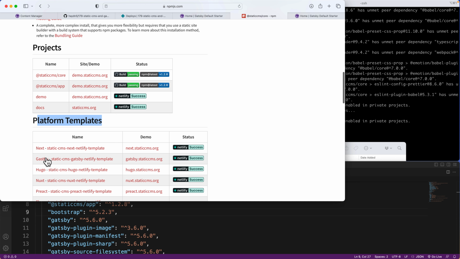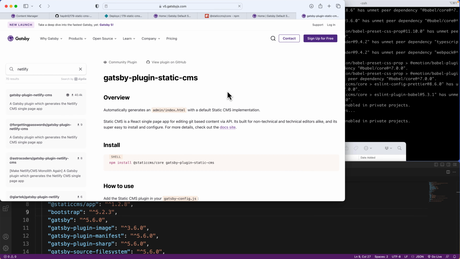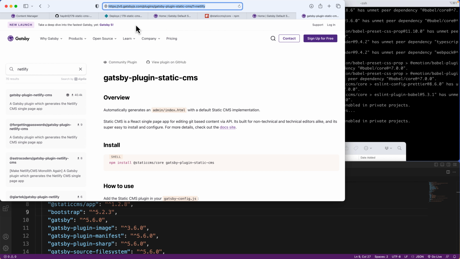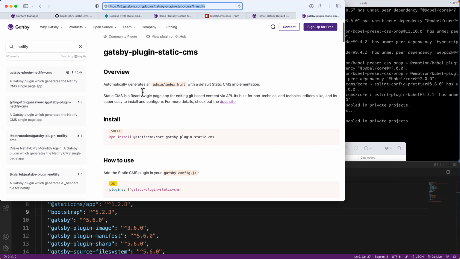And in Gatsby, they have a StaticCMS Gatsby actual plugin. So what I'm going to do is grab this from a different screen and paste over here in my browser. And what you're looking for is the gatsby-plugin-static-cms. Now this is for version 5. So version 5 of Gatsby's plugins does include this plugin. Rock and roll. So I'm going to copy this one right here.